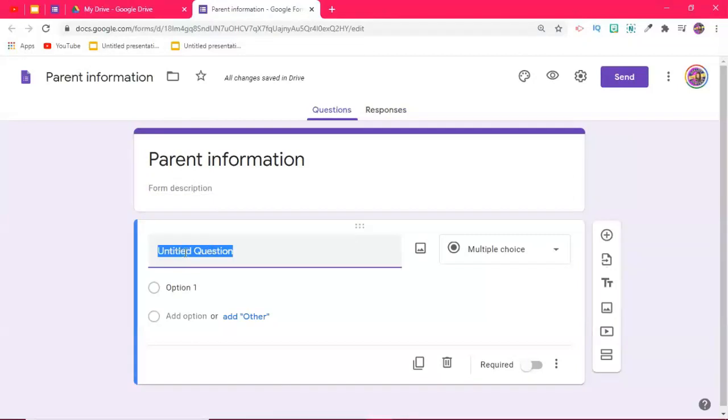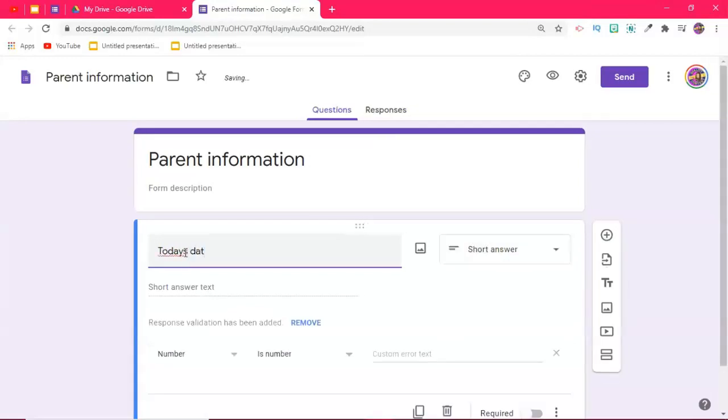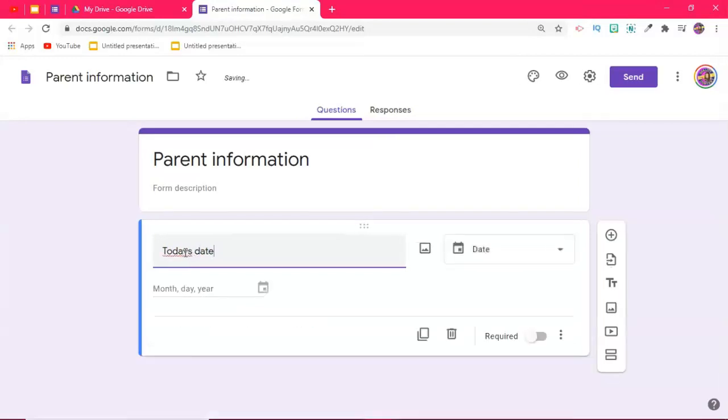So I did today's date. And you'll see that automatically Google knows that I want them to put a date in. Okay, so if that's not what I wanted, I could go ahead and change it, but it'll automatically pop up down here. So it knows it's a date, and then parents will be allowed to go ahead and put the month, the day, and the year.